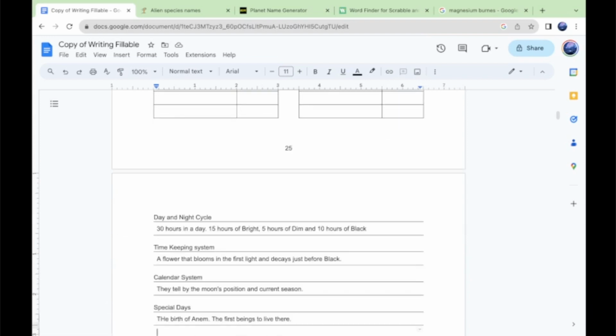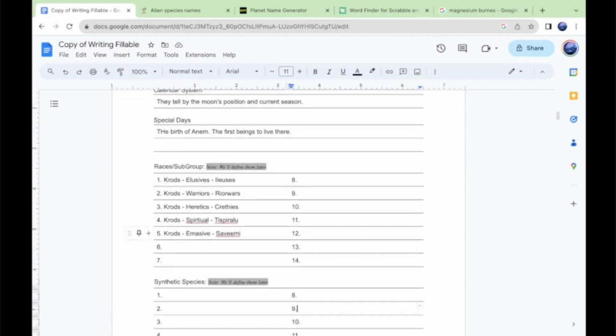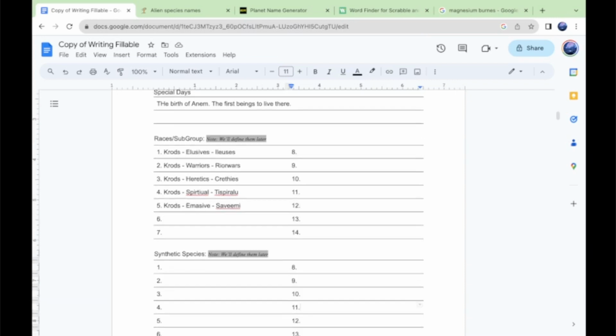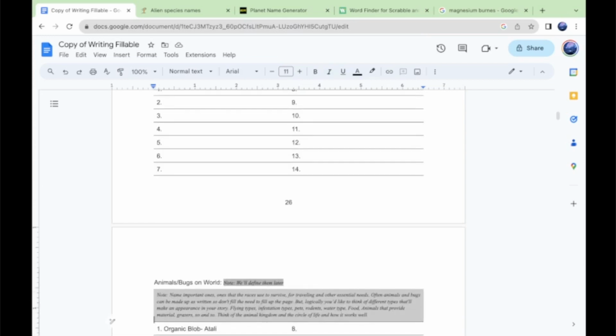So I set up the day and night cycle, timekeeping system, calendar system, the special days, you know, and then I added the race and its subgroups. There's just one particular race on this planet, but I added multiple subgroups, which I made sure to give myself an idea of what the hell they are because I would forget. So when I come back, I'm gonna flesh them out later when I get to the race section.